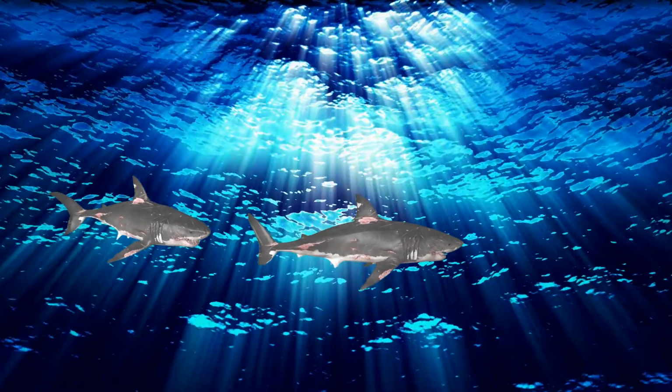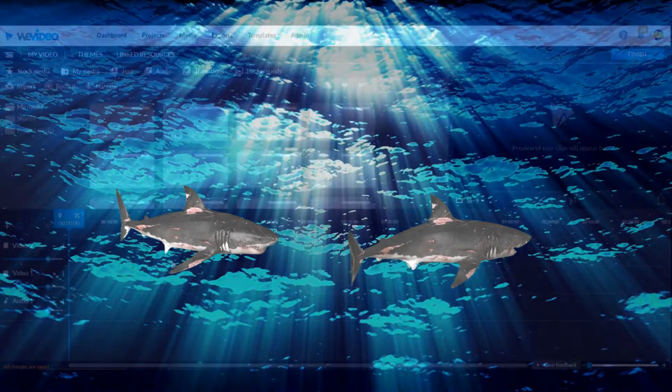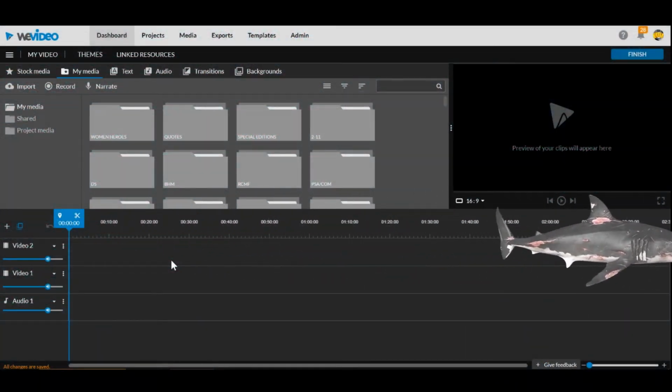Okay, let's have some fun with Chroma Key. Chroma Key is basically a green screen where you replace the color green with an image you want. So let's start with something relatively simple.